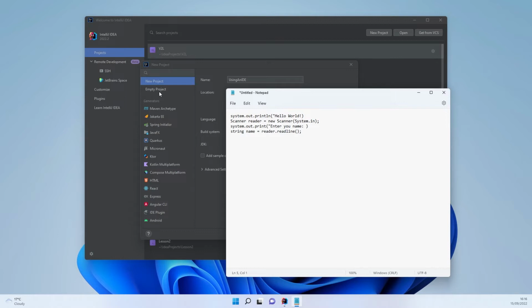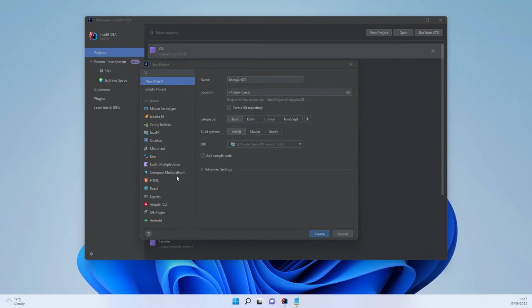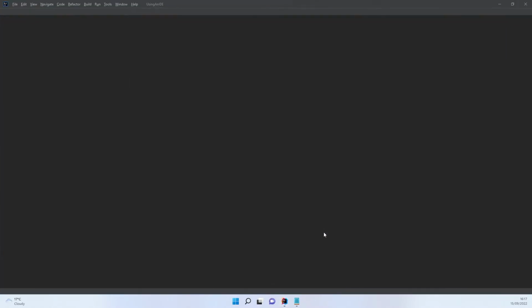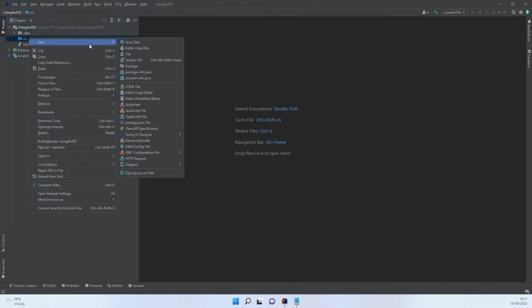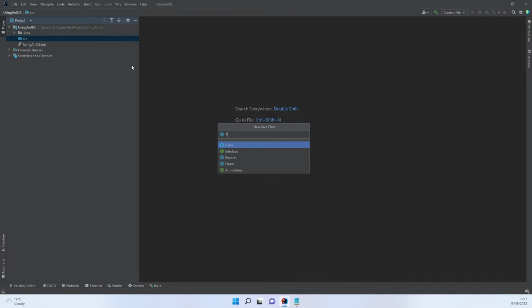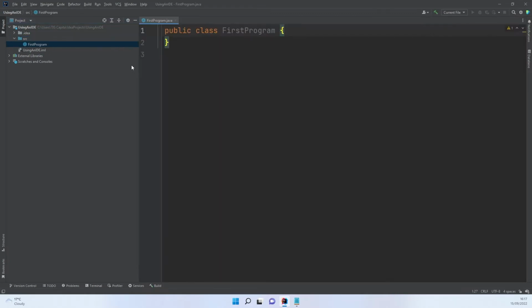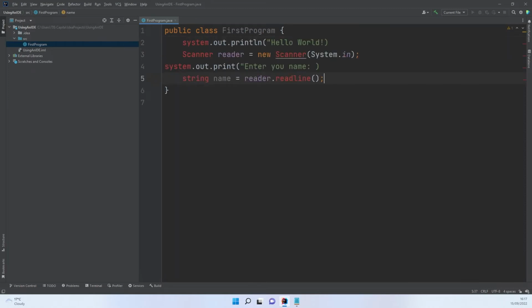So what I'm going to do is I'm going to highlight all of this, copy it, minimize it, and now I'm going to go into IntelliJ. So what I'm going to do is I'm going to create a new project. It's called Using an IDE, and just run that. I'm just going to create a new class, and I'm just going to call this first program. So there you go. We've got our first program. Okay, let's copy in our code and see how bad it is.